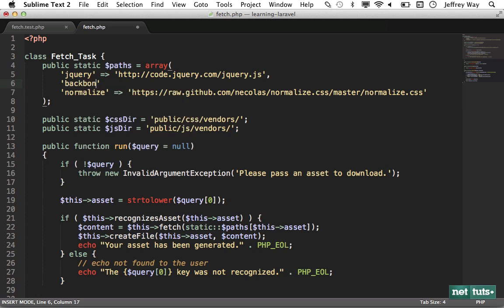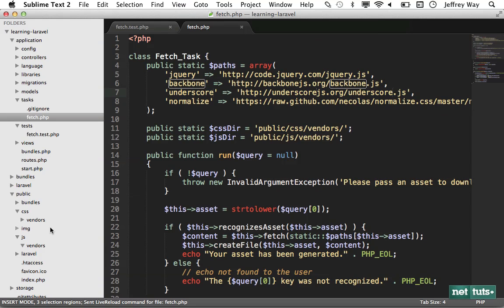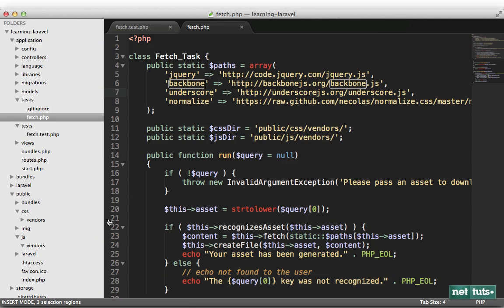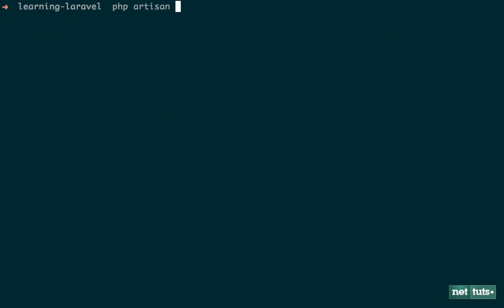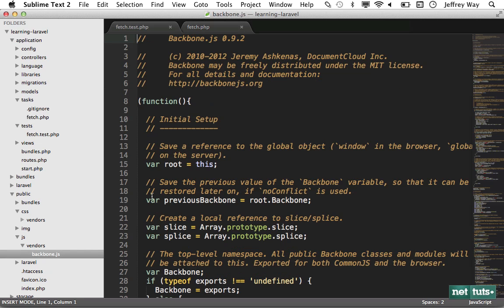Let's do one for Backbone. And I know that path is backbonejs.org/backbone.js. Maybe we will do another one for underscore. And let's keep it like that. So now you're working on your project and you realize I need to pull in Backbone. Well, you would run php artisan fetch Backbone. That's now been generated. And if I open up JS, we have a fresh copy of Backbone.